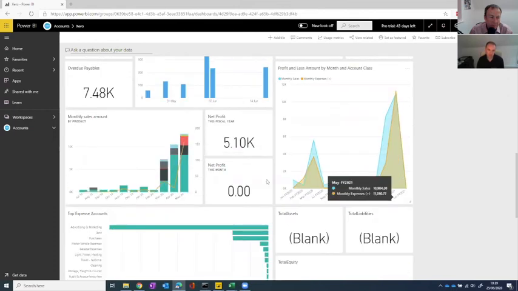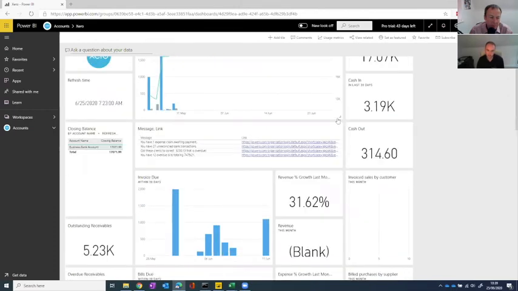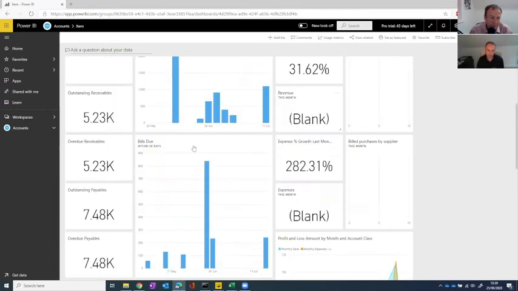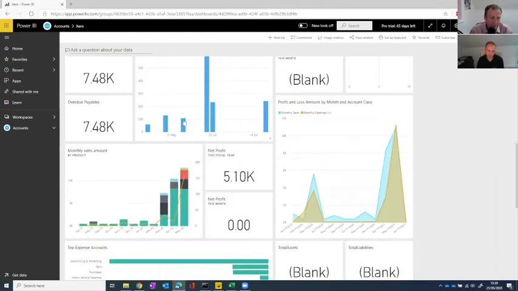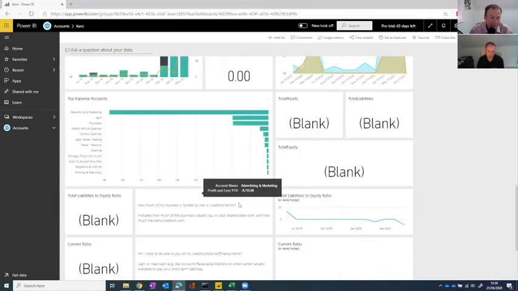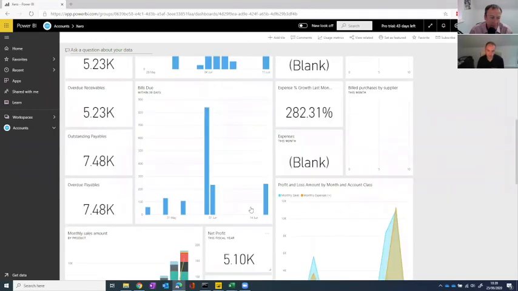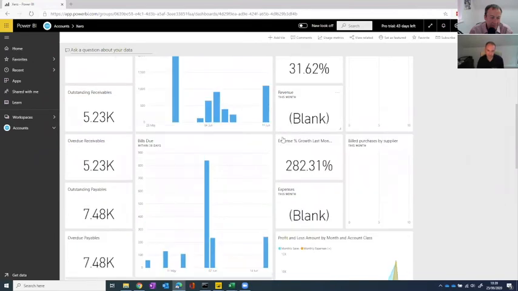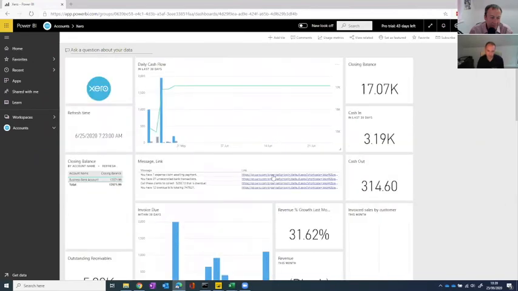But here you go. This is an example dashboard of Xero that it automatically creates. You can go through and you've got all the monthly reports and expense accounts and all of that. That's within the online service, so you can see all of this information, and it even gives you links into the specific places in Xero to go and find that information, which is quite cool.